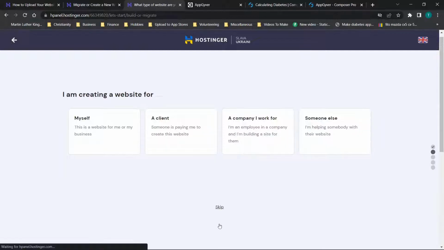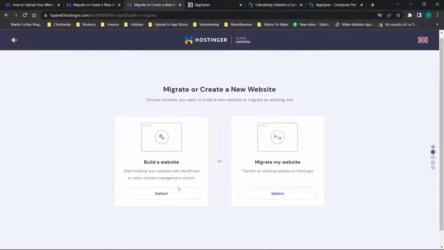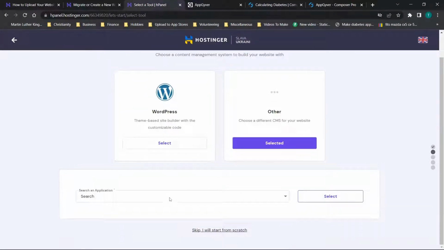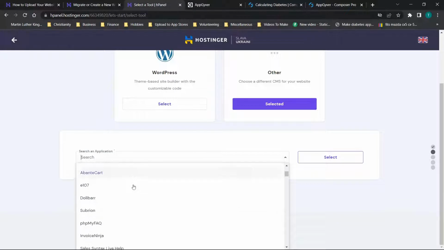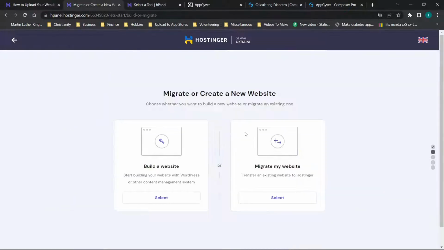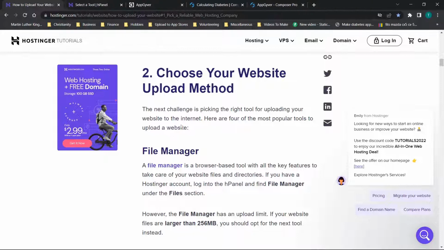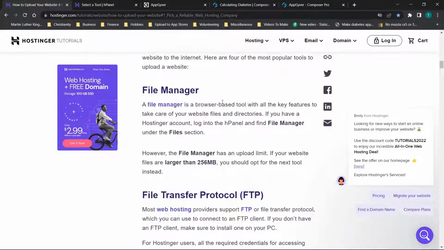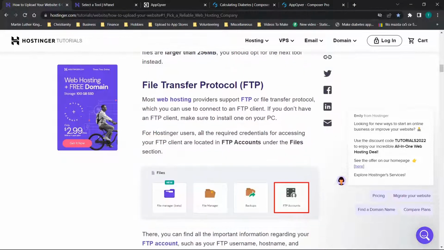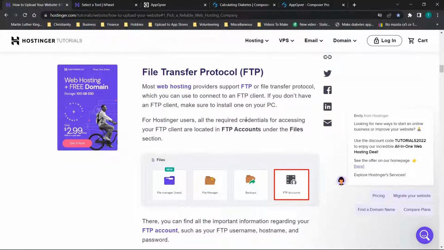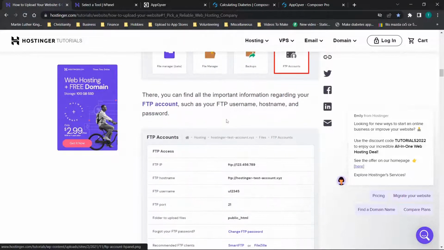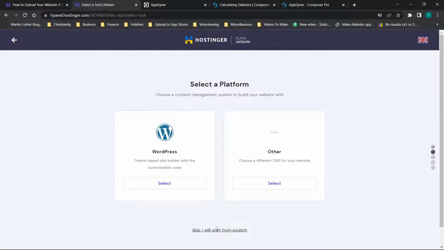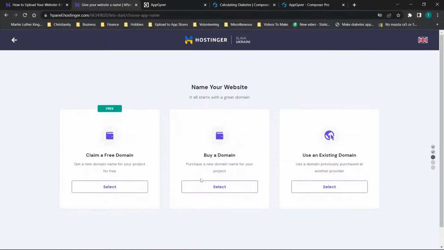I'm going to skip. Now we will go to build a website and we're going to choose other CMS. And then you have tons of different options. So if I'm not mistaken, in this article here, they are recommending file managers. So there's a couple of different choices. For FTP, they actually use or give you a couple of options. So what we're going to do is we're going to scroll through, I'm actually going to skip and start from scratch.